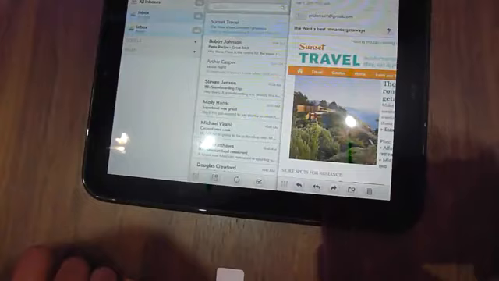Go ahead. So we're taking a look at the TouchPad, which is Palm's new tablet. You may have heard about it. 9.7-inch display, 1.2 gigahertz Qualcomm CPU, and obviously running WebOS. So do you want to just give a quick run through here?